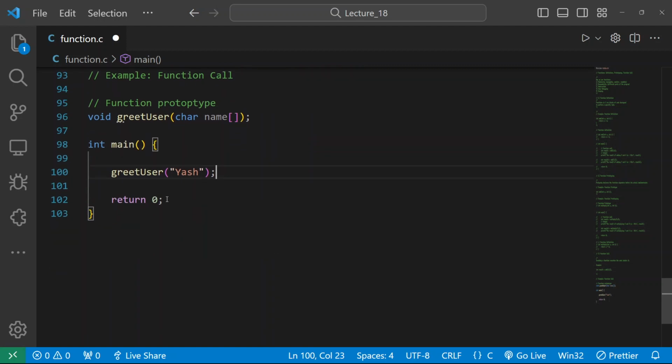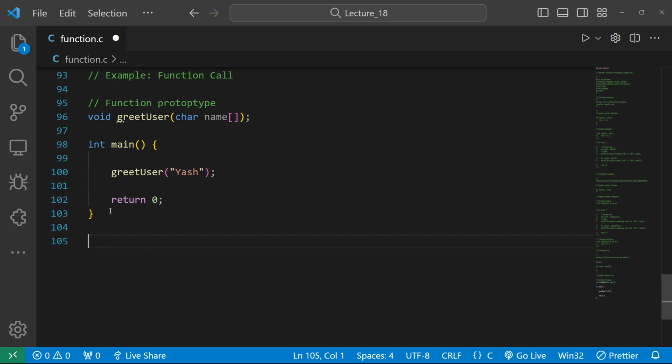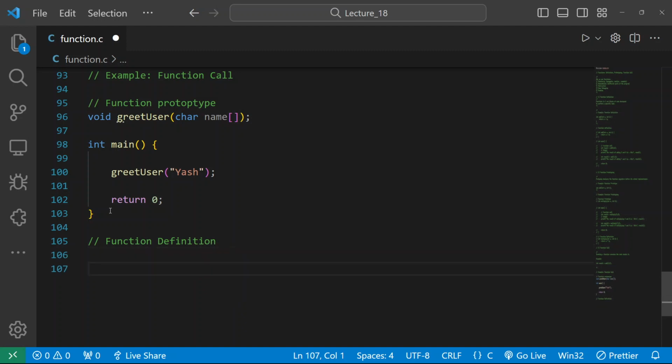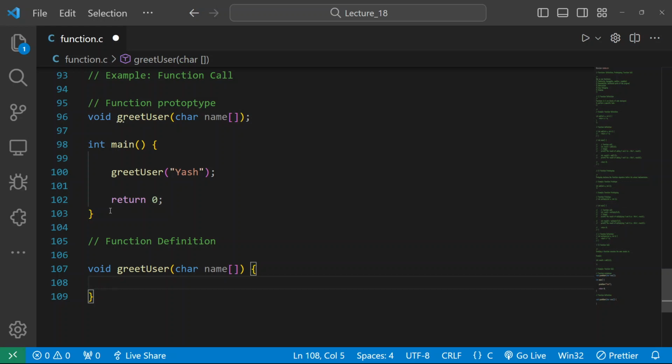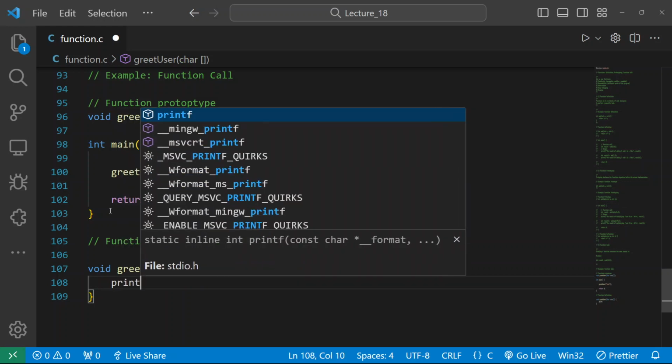But I have not yet done the function definition. How can I do the function definition? It is a void part. As we all know, if you are creating a function prototype, after the main part you can write your function definition. So, simple part: again writing void greet user, which is my function name, and let me write char name. Here I will not be writing a return statement because it is of type void. So let me print here itself.